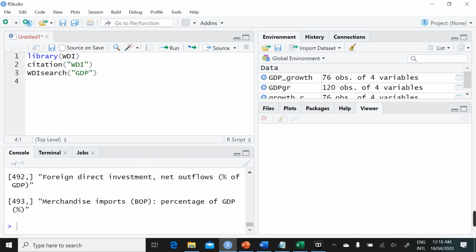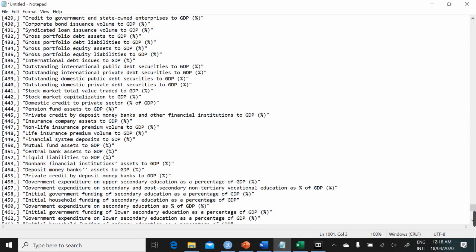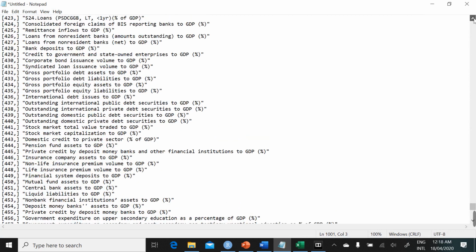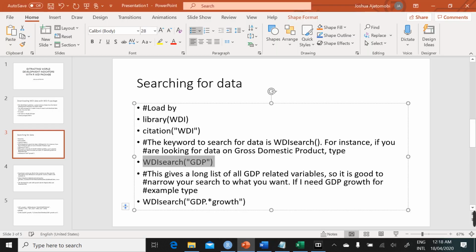Now, this means that in WDI, we have 493 variables that are related to GDP. To see clearly, you can just select all, copy, and let's place it in the notepad, you can see so many of them. So it gives us a long list of all GDP-related variables.